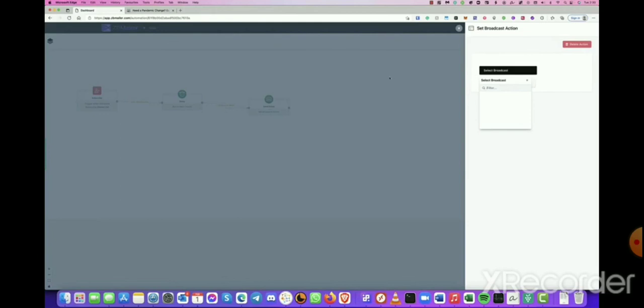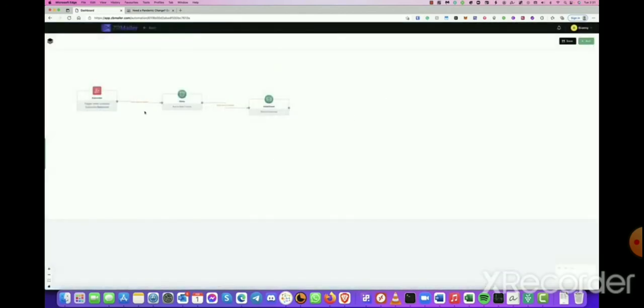So when you create that broadcast, you save that broadcast as a draft or whatever. What's going to happen is it's going to show up over here. So then you will select that, and then save and continue. This is how the flow will work. Someone subscribes to your list, it'll wait 1 hour, and after 1 hour, it's going to send that welcome mail.